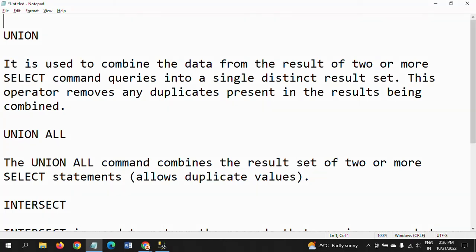Today I will show a demo on set operators in SQL Server. So what are the set operators? Set operators are a typical kind of operator that we use to combine the results of two queries.